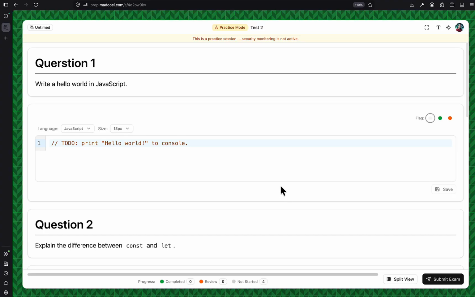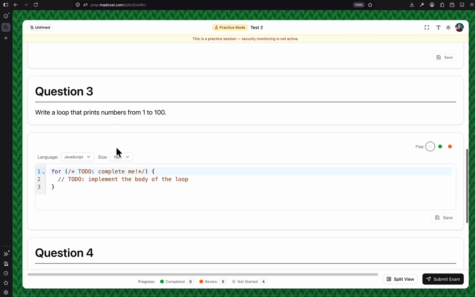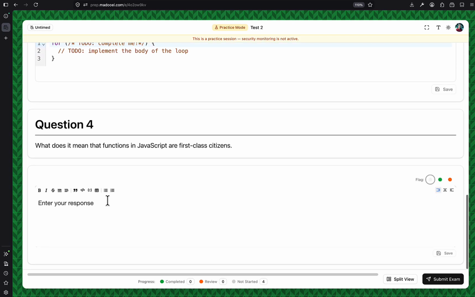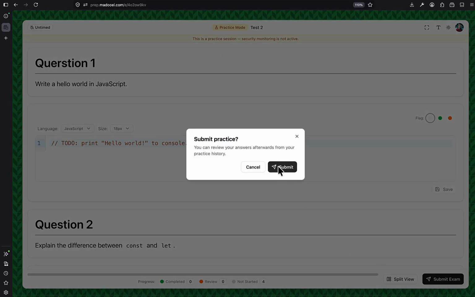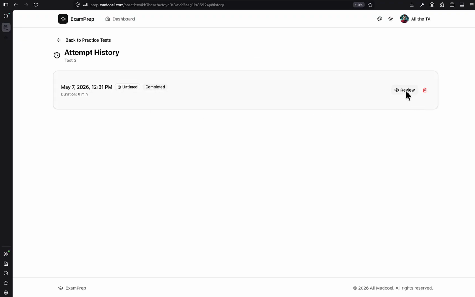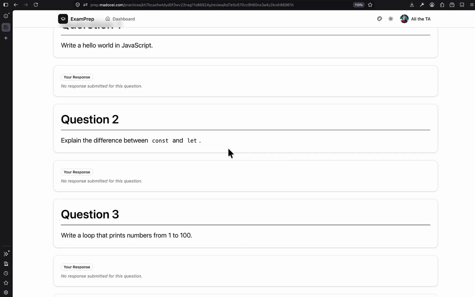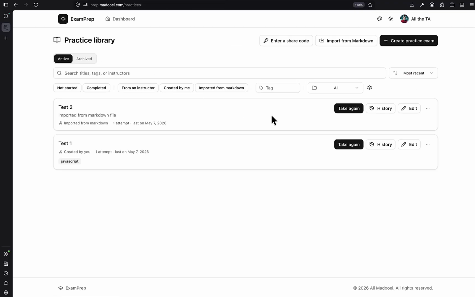So start the practice. There you go. Question 1 is the same as before, 2 is the same as before, and then this is the third question that we created, and this is the fourth one we created. Let's say I just submit this without actually completing it. There you go, now it's submitted. It has my record and I can take a look at it. I didn't really provide any answers, but again, you can share this with other people and they can work with it.